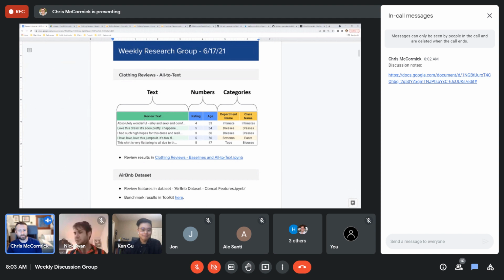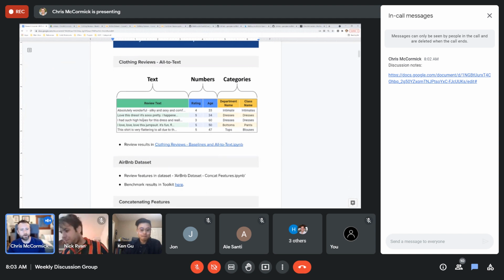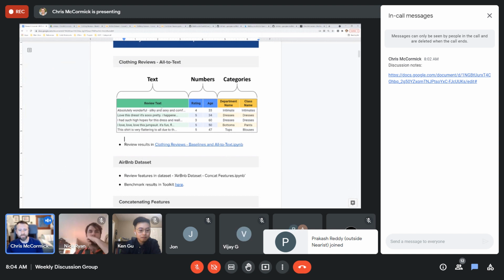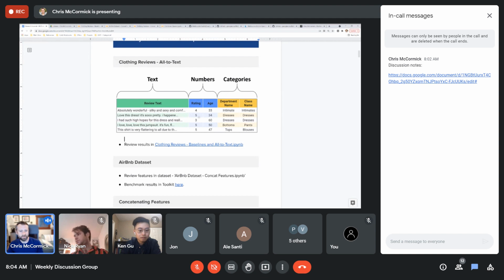So let me go through some of the results from that notebook in case you guys haven't looked through it yet. As a reminder, the clothing reviews data set has a text feature in the form of the review, but it also has numerical features, like what the user rated the clothing item and their age. And it also has some categories for each one. So these numerical and categorical features are pretty valuable for this data set. We want to be able to combine the text with those other features.